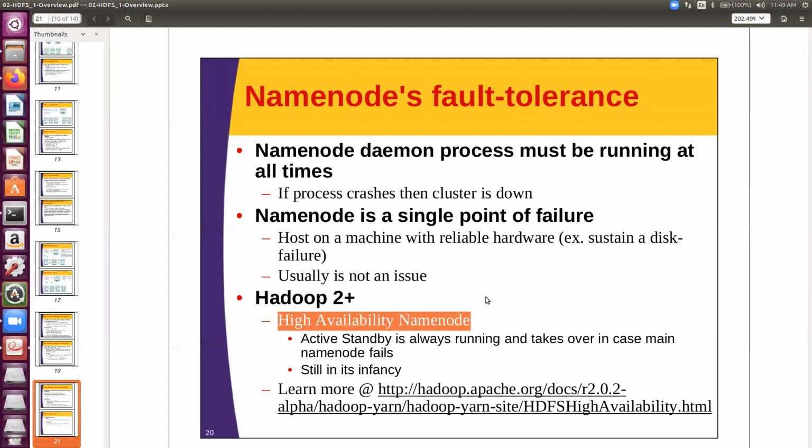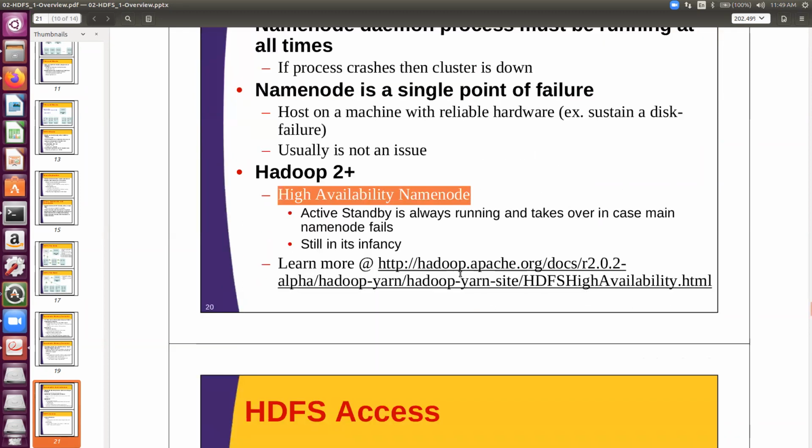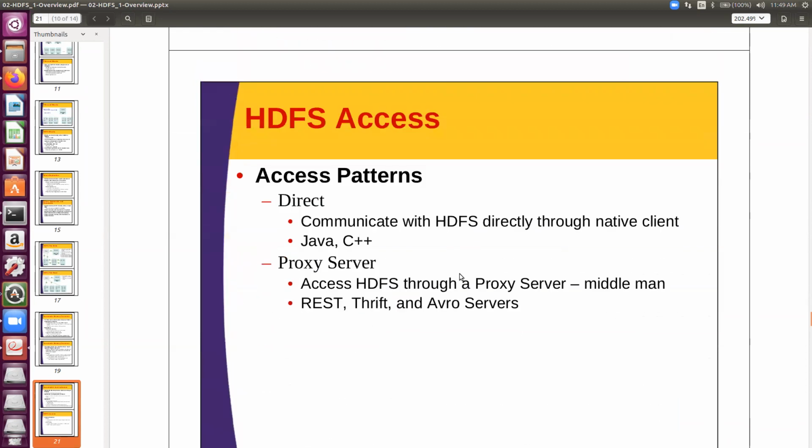It is still in its infancy because it's very complex to maintain, and a lot of other things are there which we are going to learn about in our subsequent lectures, which will make it clearer why the high availability name node is very difficult and expensive to manage, and why it is still in its infancy. It is not fully up for use. Then next is how to access HDFS, how to access your files in HDFS, right?